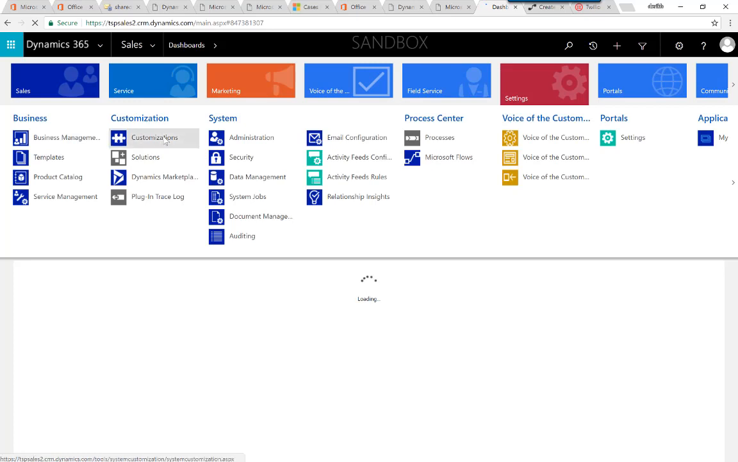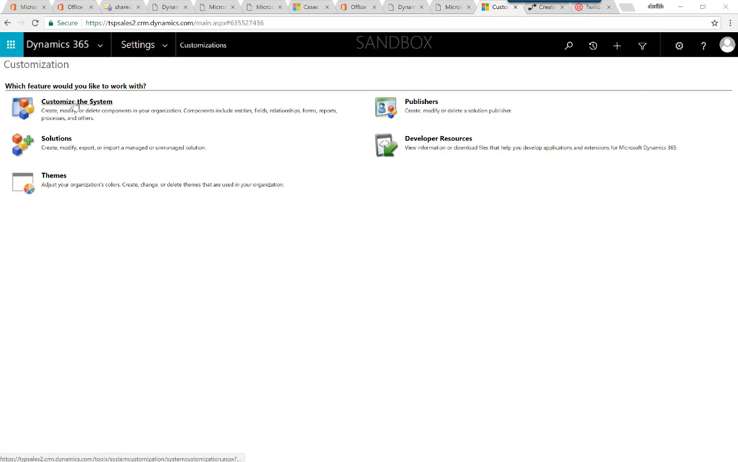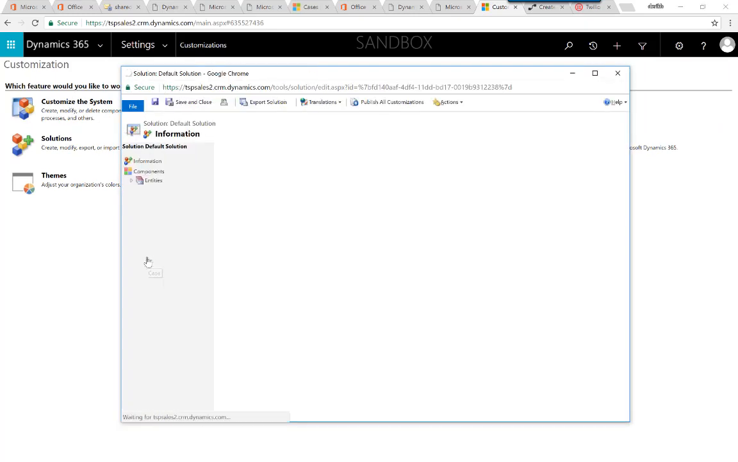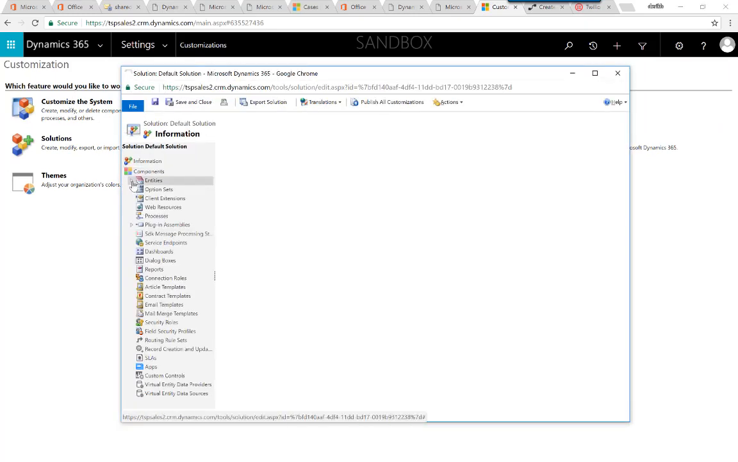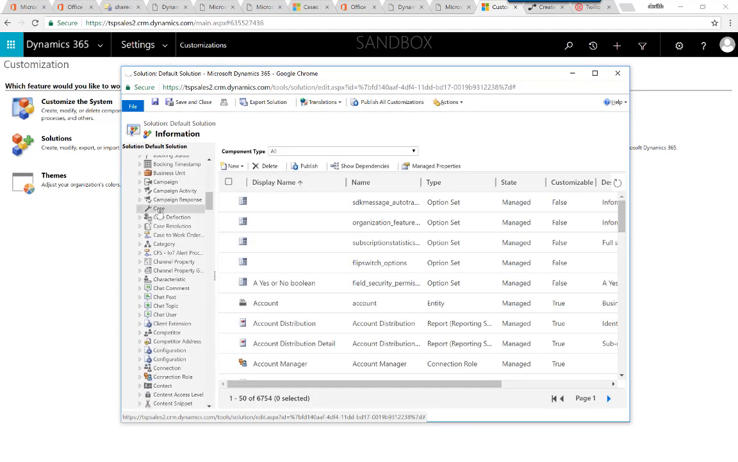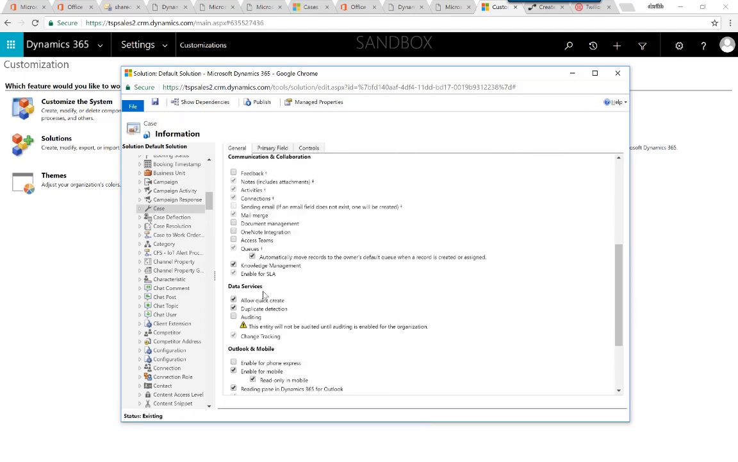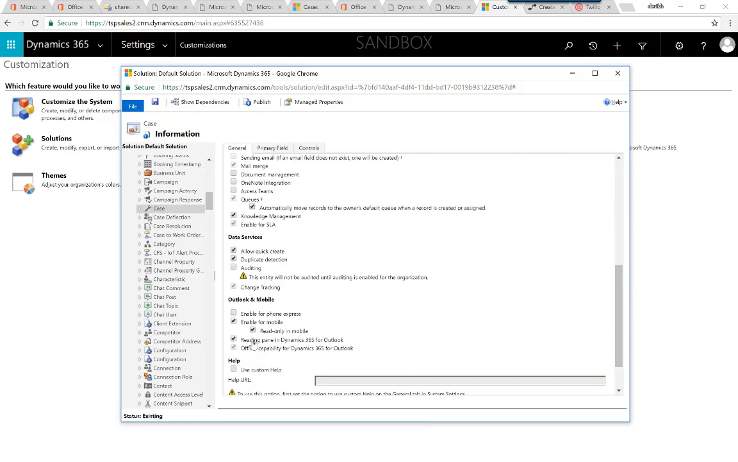And sure enough, when I went into settings and customizations, customized the system, and went into the case entity, it was indeed set to read only on mobile. So once I went in and checked that, problem solved, and everything was back to normal. I go back into here, I see that read only on mobile is selected, I hit save, and I hit publish.